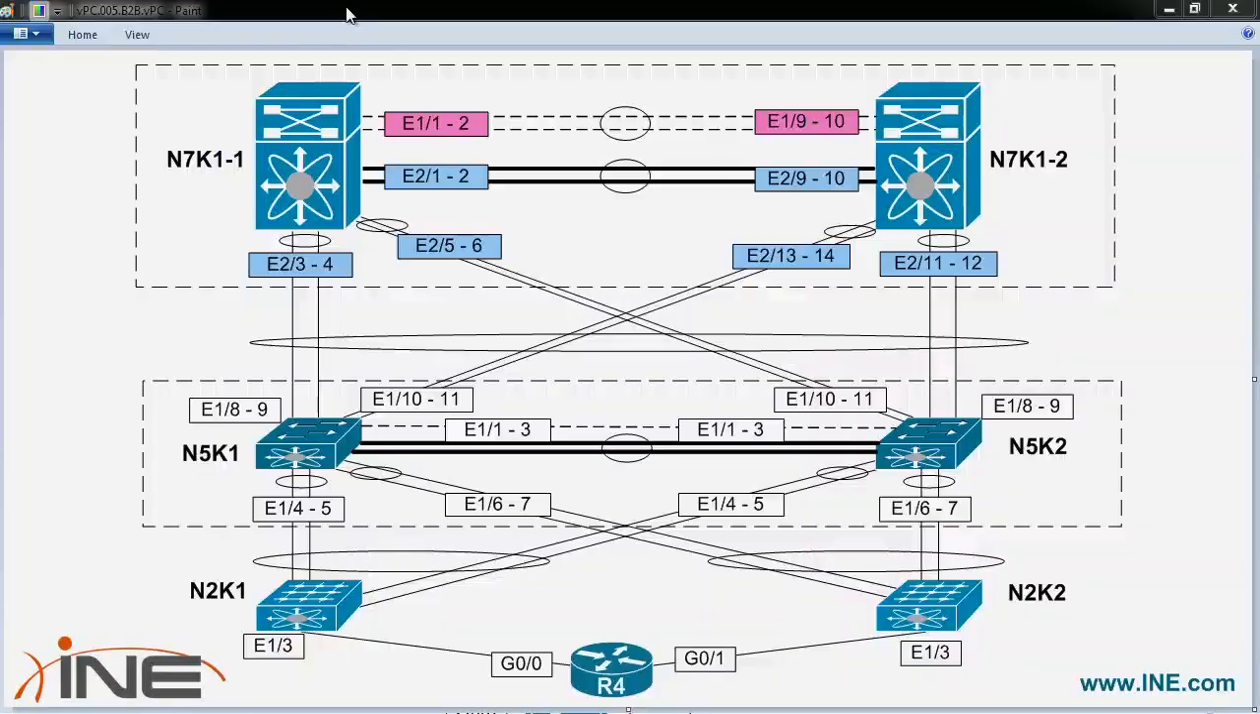So if we take a look at the topology that we have here, I made some changes from our previous example where we have the 7Ks at the top. These are currently the only two devices that are running VPC. So we have our VPC domain, specifically in this case VPC domain number 7. We have the peer keepalive link that is between the M ports, and then we have the peer link that is on the F ports.